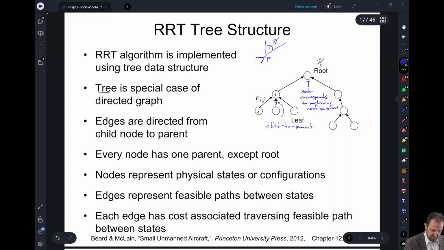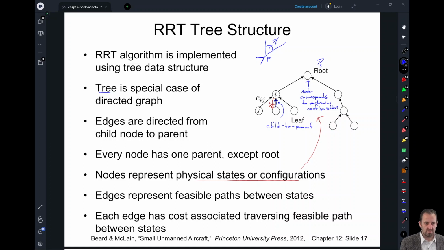So we define each of these edges, and it's directed, meaning that the edges go from the child to the parent, but they have a particular direction. So you cannot search the tree going that way. That's not allowed. Like we mentioned, the nodes correspond to physical configurations of the vehicle, and edges correspond to feasible paths. Now, an edge may constitute a series of configurations itself, or it may just denote the type of edge generator you took to get there.